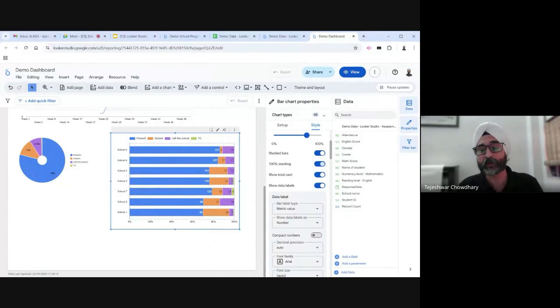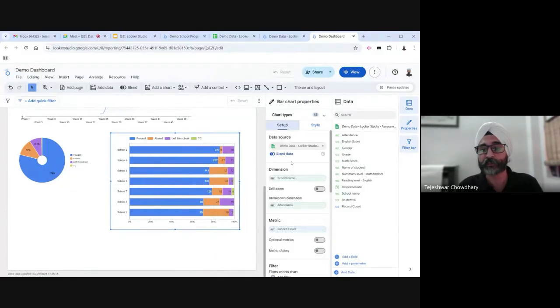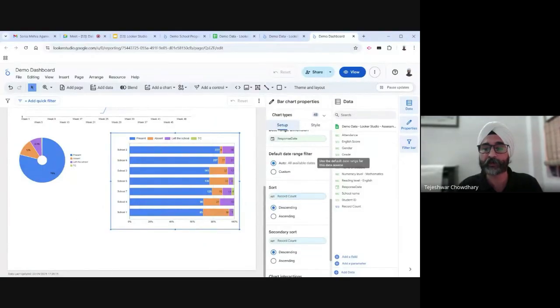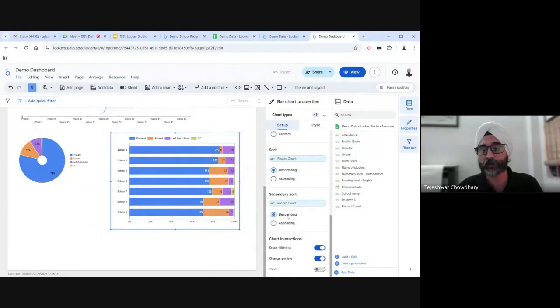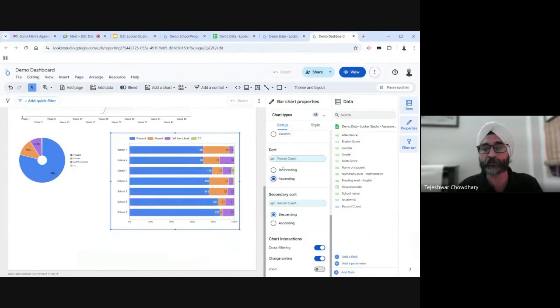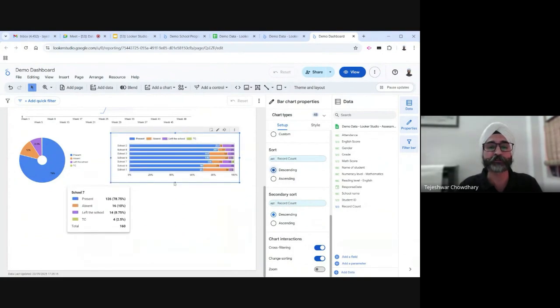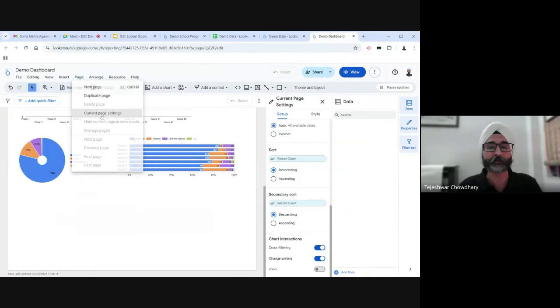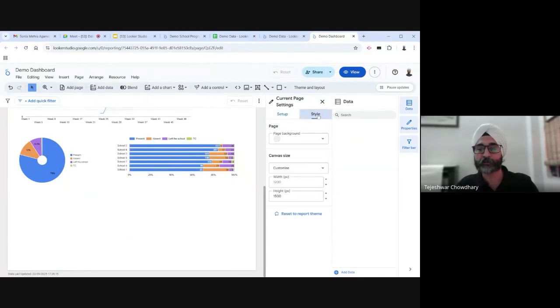And how you want to arrange these charts, you can do that by going down into setup and sorting them based on whatever different options you want. If you want them based on ascending or descending order, and on which field or record count you want to do it, all that is possible. So a school-wise comparison is done. Again, I'm running out of space on my bar chart because there's so much more to show you. So I'll go back to page, go to the current page settings and go to style, and change this to 2500.